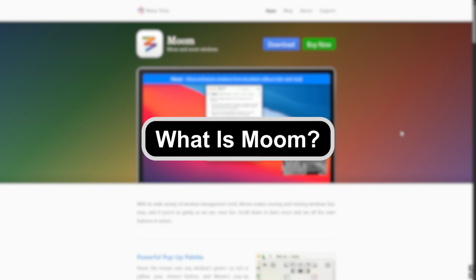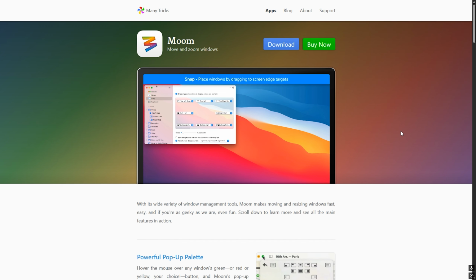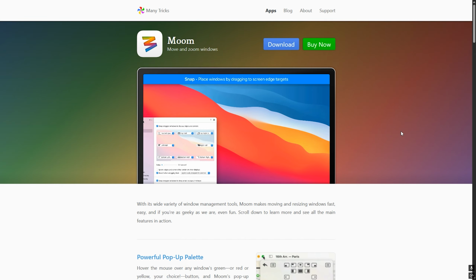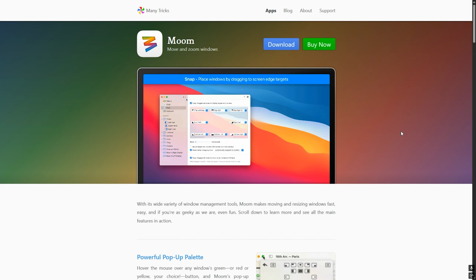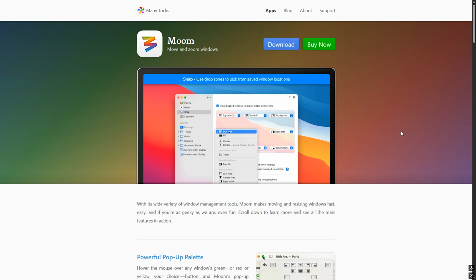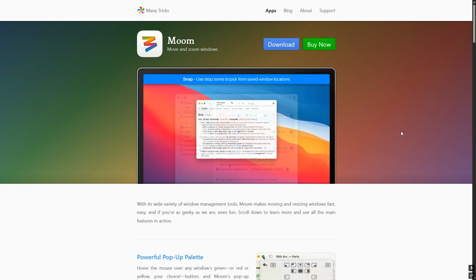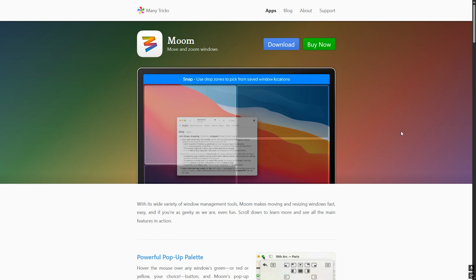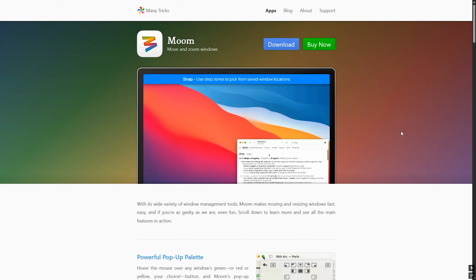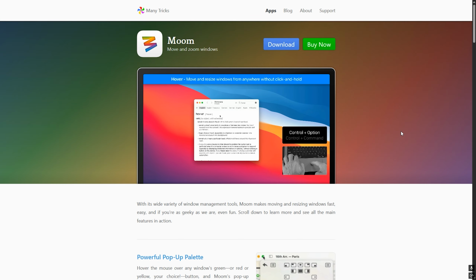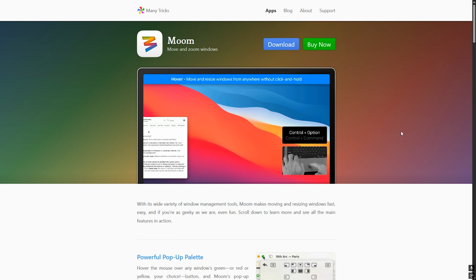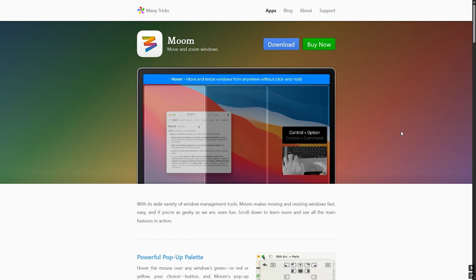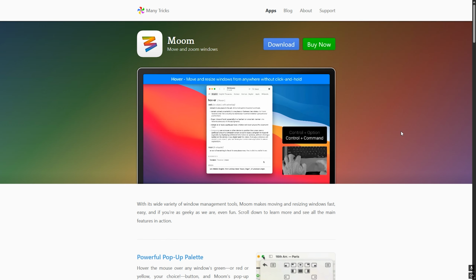What is Moom? Moom is a Mac window management app developed by Manytrix. Its main purpose is simple, helping you move, resize, and organize windows quickly. Instead of manually dragging windows around your screen, Moom lets you snap apps into layouts using mouse controls, keyboard shortcuts, custom presets, and saved window arrangements. It works on macOS and is especially useful for productivity focused users.